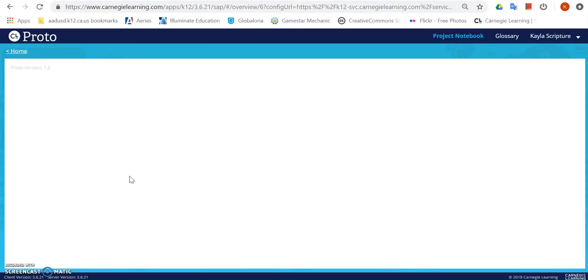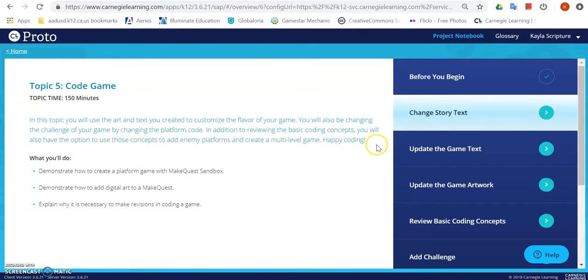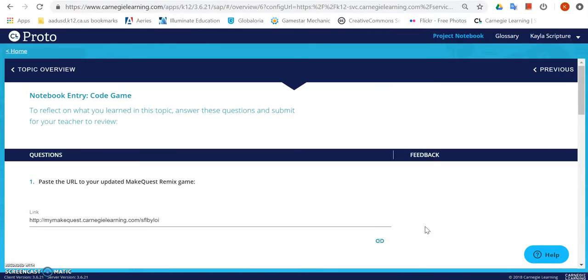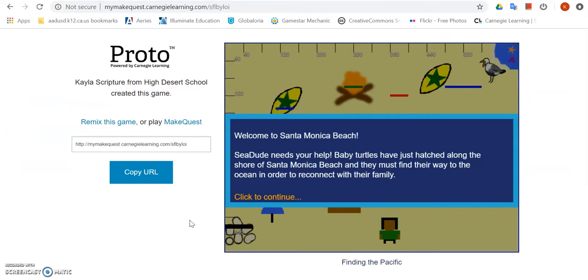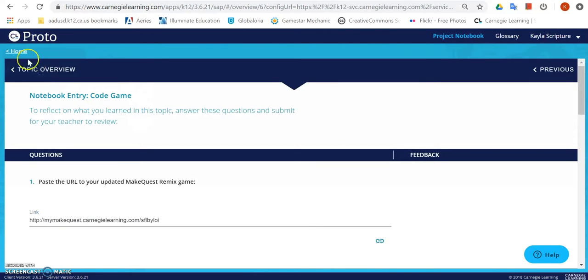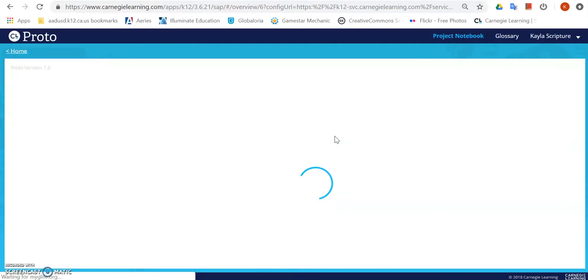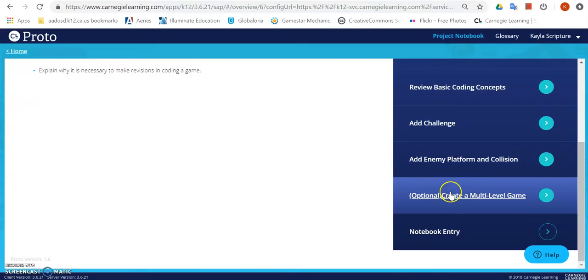So let me go into Code Game and grab the link that I have already created for my game, my URL. And there's my game. And I'm going to remix it. And if I go back to this topic, Code Game, you'll see there's a page that discusses optional, create a multi-level game.